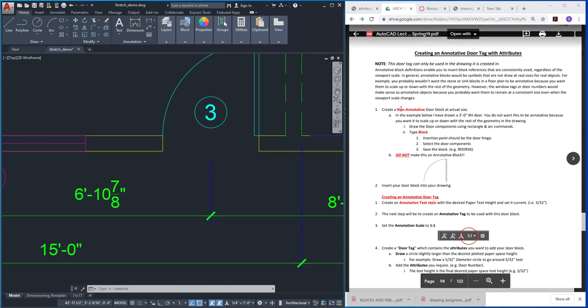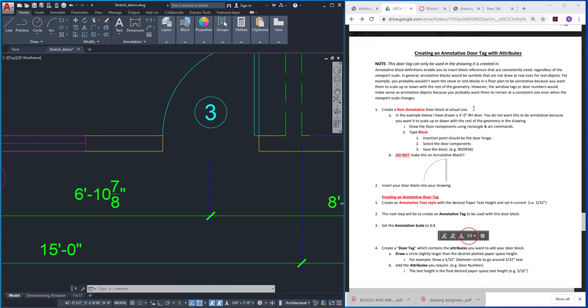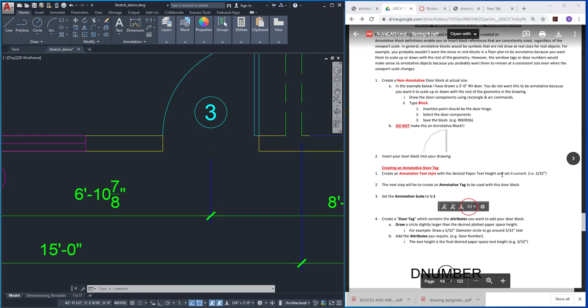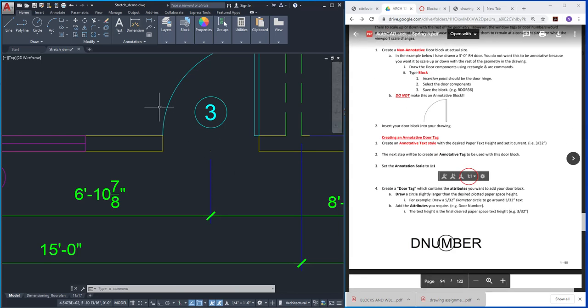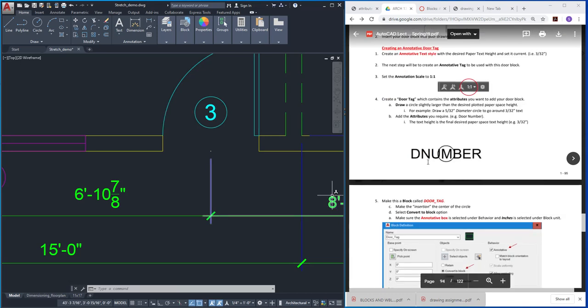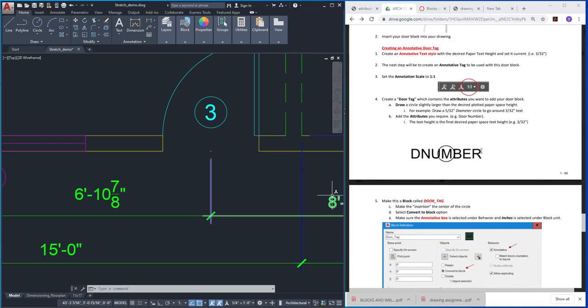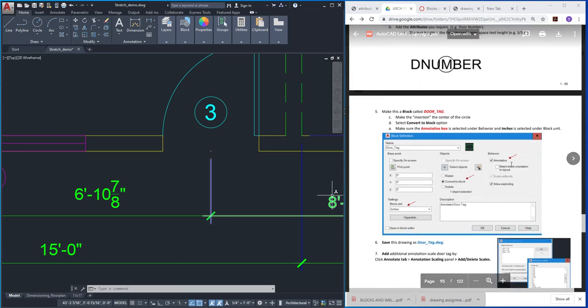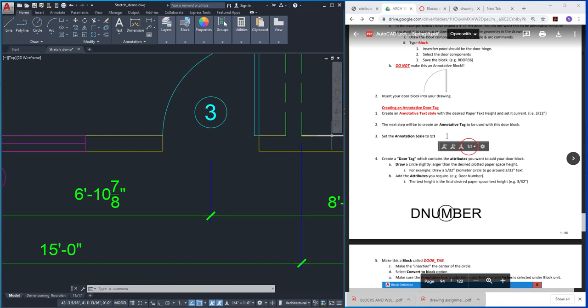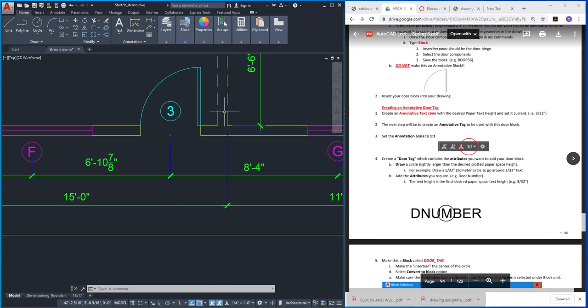To create a non-annotative door block, which is what we have been doing previously, you would follow all of the instructions that we have done before. We're not going to make our blocks annotative, so regardless of what scale they're at, they're going to stay the same size. What really needs to flex is the text that goes along with our attribute within our tags. When we create our attributes, that's where we're going to create the annotative text.